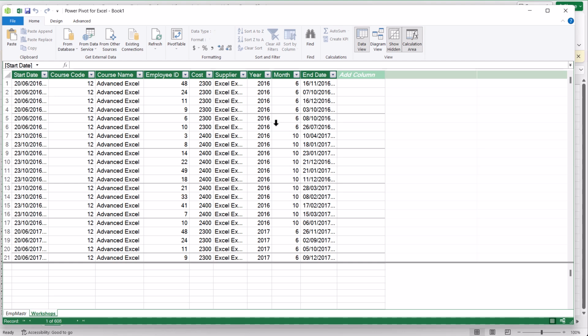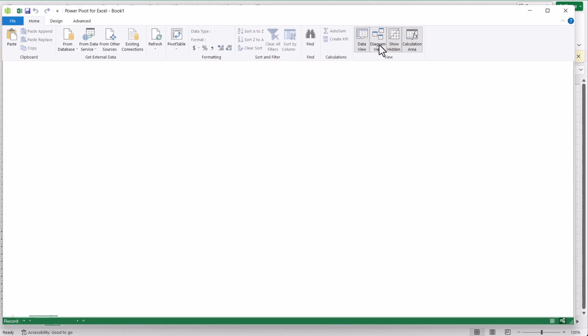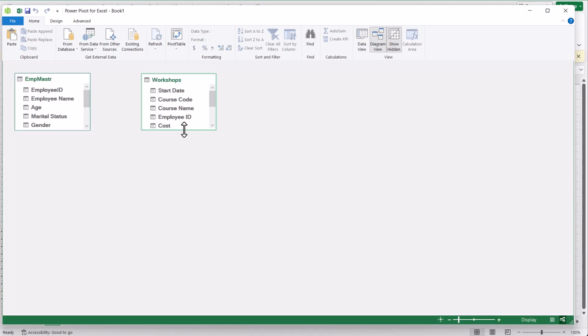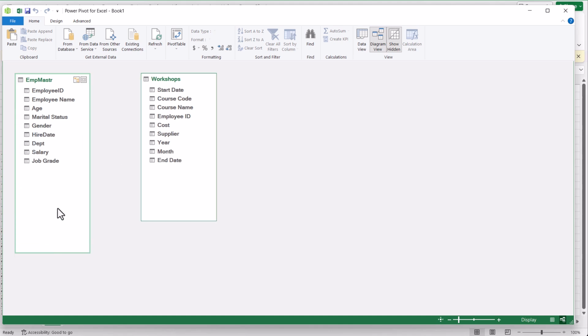However, what I want to focus on is we want to look at relationships. So you'll see that we do get this option called the diagram view. So I'm going to select that. And you can see now that we've got both our tables here and we've got a list of the fields. Now there's several different ways that you can create a relationship between two fields. In this case, our relationship is actually between the employee ID in the workshop file and the employee ID in the employee master file. That is actually the field that we're going to be using.